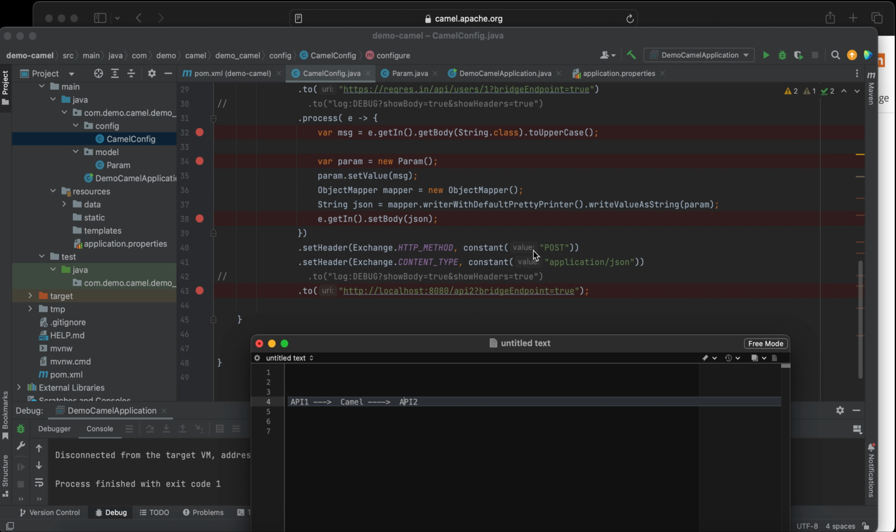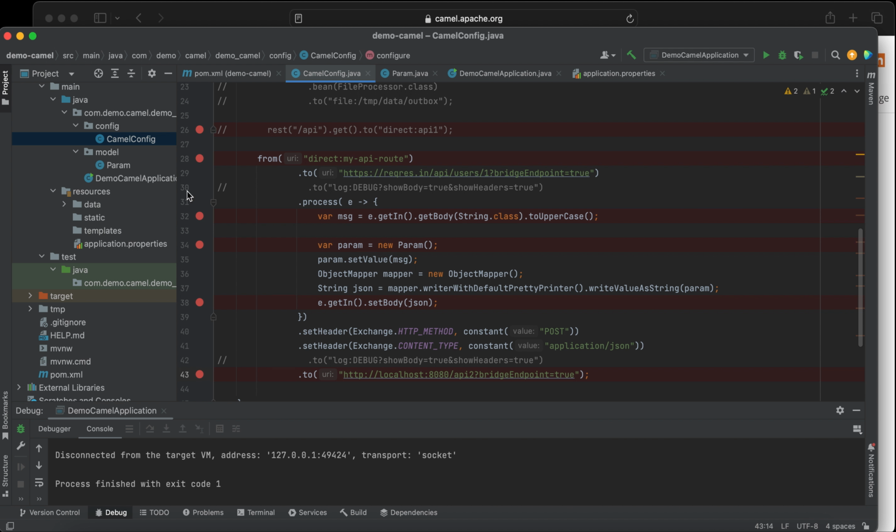In this case, this is a REST call. The method we use here is POST. Then the content type is JSON. So basically, this will be converted by our framework from Java to JSON, because API 2 requires the JSON content type. All right, then after that, that's it. So we can test this.